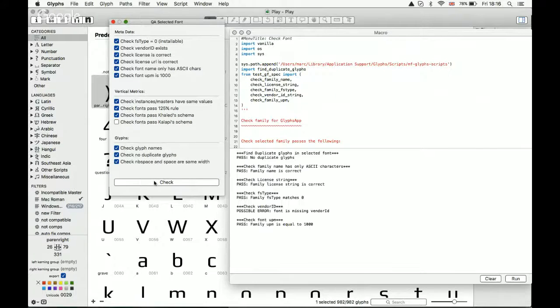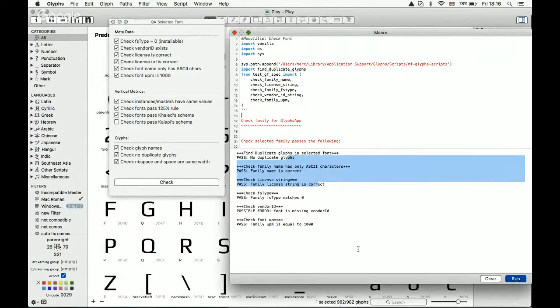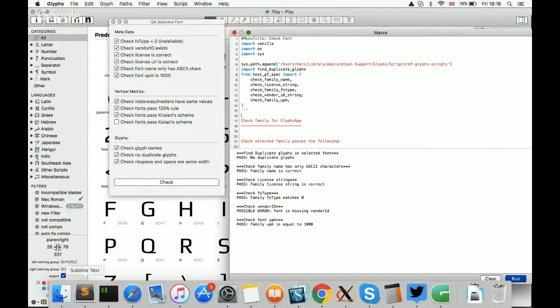So if I just hit check, it brings up an output of what is passing and what is failing. This is still a work in progress. I still need to link the other scripts and refine them a bit better, but the end goal is that instead of this taking someone half a day to do, it will just take them 10 seconds by running this script.